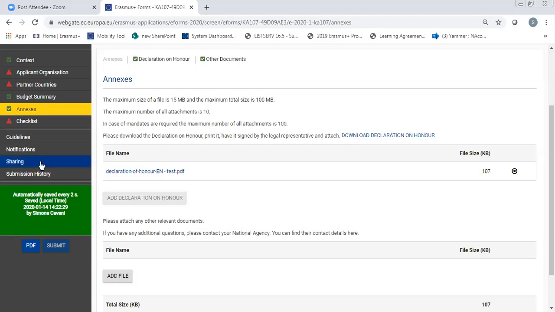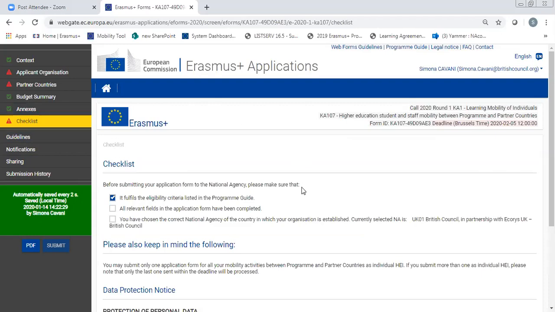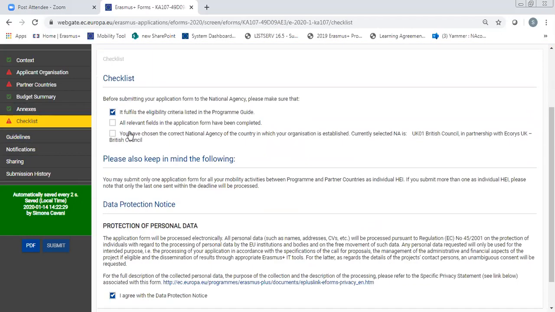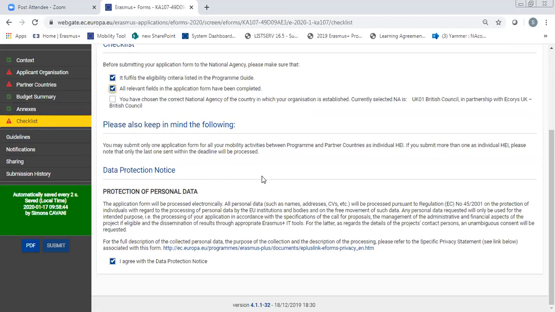So in the last section, checklist, that is there to ensure that you have completed all compulsory parts of the application. You will need to tick all boxes, including the data protection notice at the very bottom, in order to be able to submit your application.